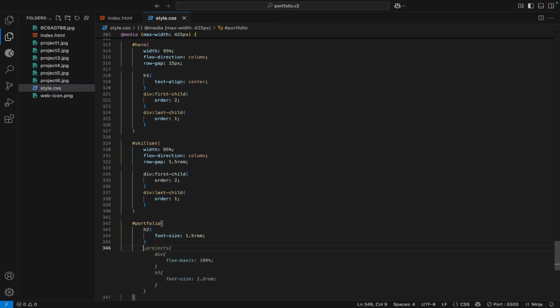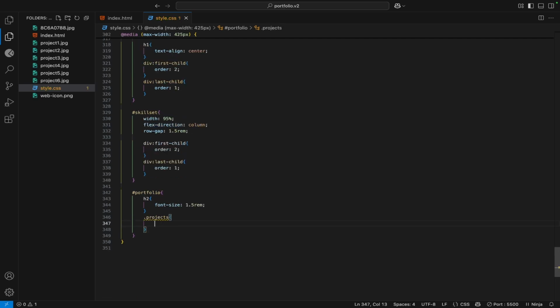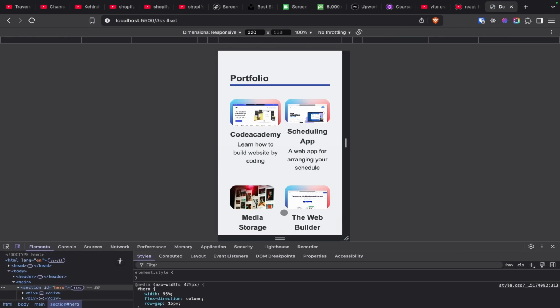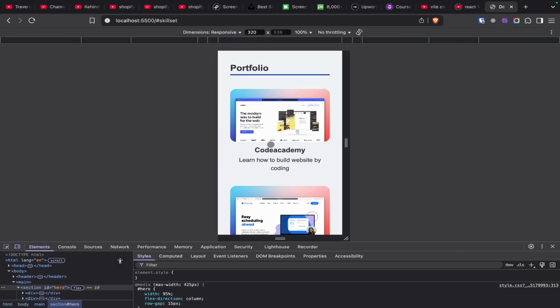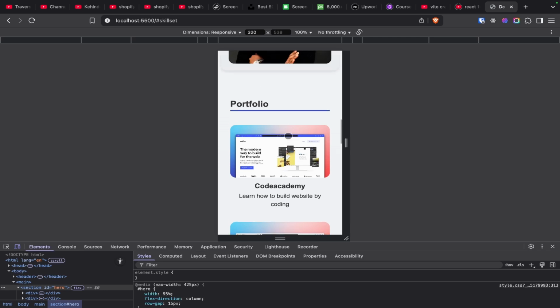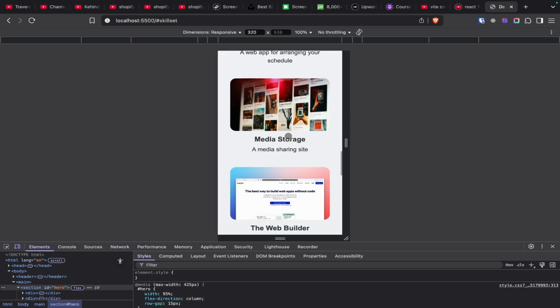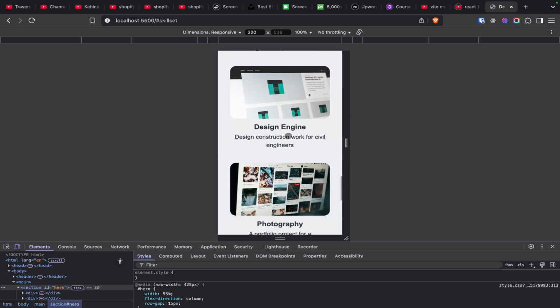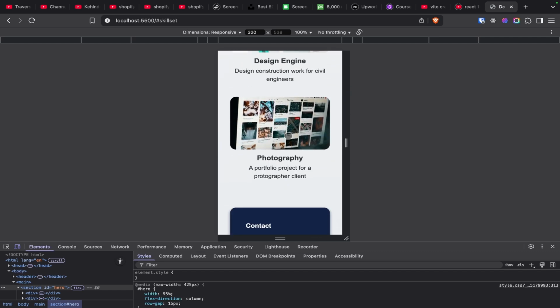So the images are found within the project and the div. So the div within the project, and I'm going to give it a flex basis of 100%. So you can see how perfect they are right now. And this is what I want for the portfolio section. So there's not much to do here. This looks beautiful and well placed by what I can see.